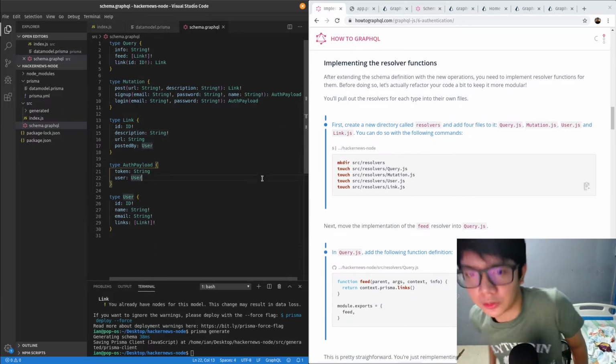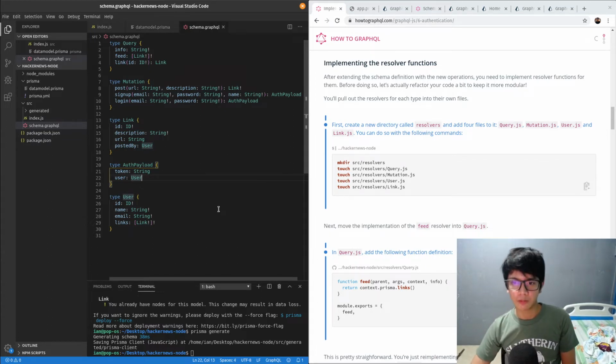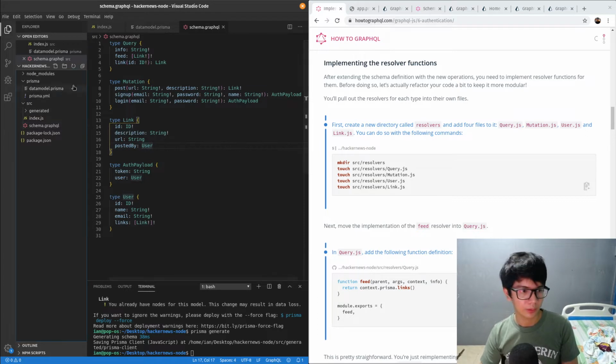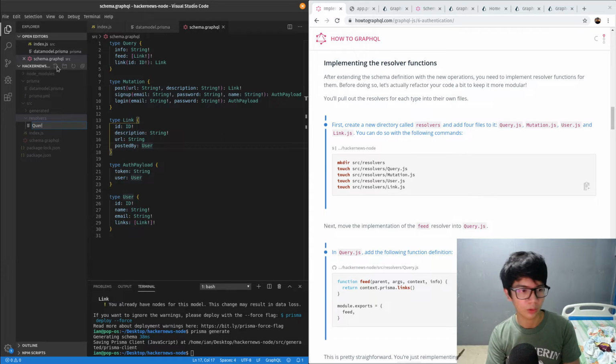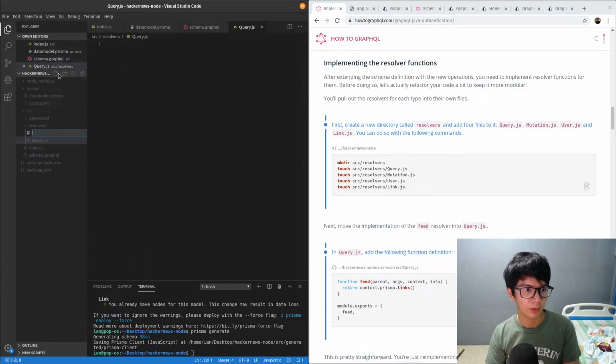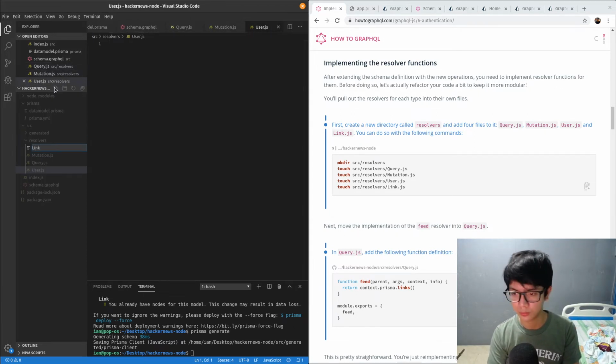Implementing the resolver functions. After extending the schema definition with new operations, you need to implement resolver functions for them. Before doing so, let's refactor your code a bit further to make it more modular. Okay, so they're going to go into their own files: query.js, and also mutation.js, user.js, and link.js.